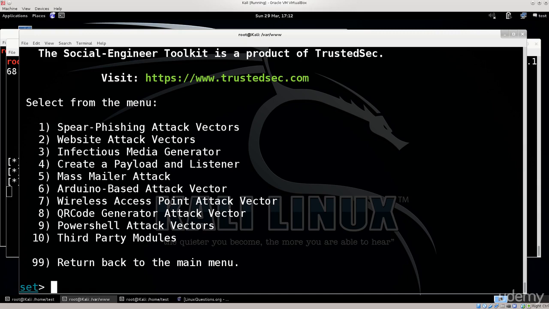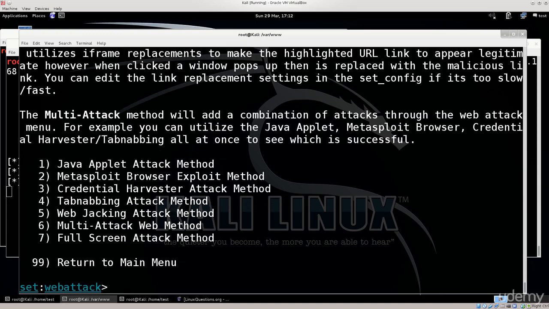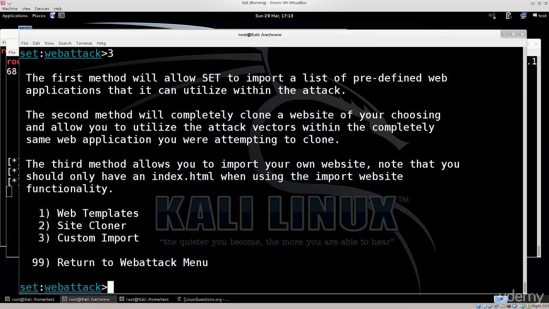Not only in the Social-Engineer Toolkit, but you have so many tools here in Kali Linux and on the net. So many options. Something is always bound to work, so don't worry about it. Anyway, what we need is website attack vectors, because we're going to be doing that. And again, we have submenus, a lot of them. Let's go with the credential harvester attack method because we want to take some credentials. So press 3. And now we want a site cloner.